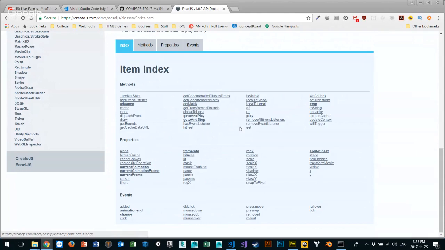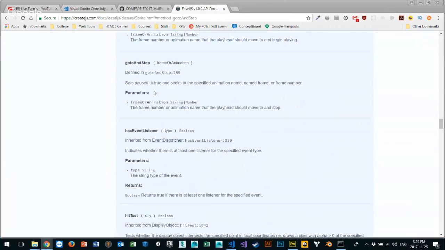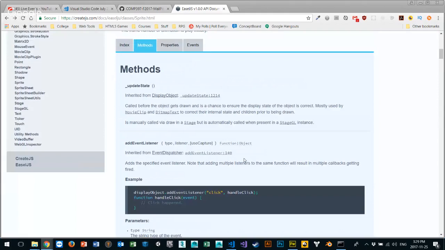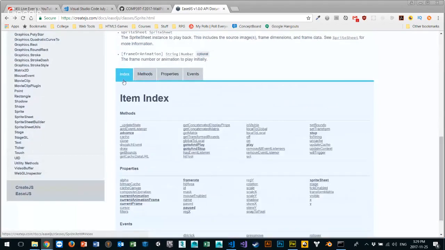Well, we may have to use our friend Google for this one. What was that? Go to and stop. I know that, but go to and stop doesn't do the same thing. It says it sets pause to true and seeks to the specified animation name, named frame or frame number, and then stops. Sorry, where is it? In my index? Where is it?